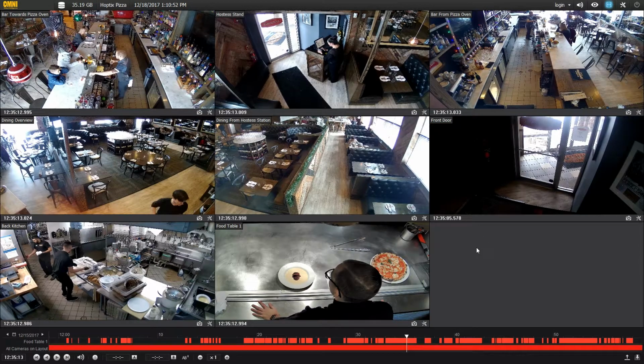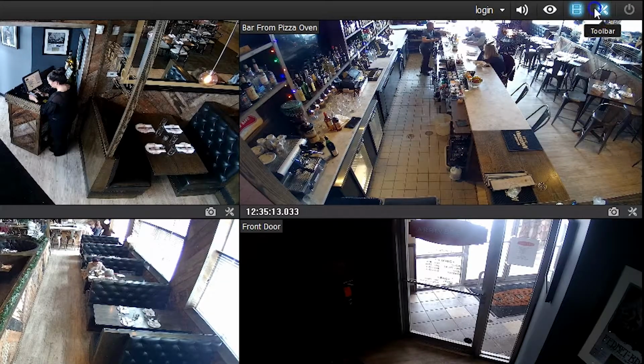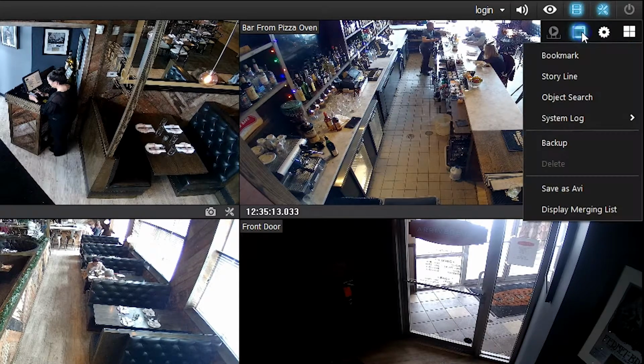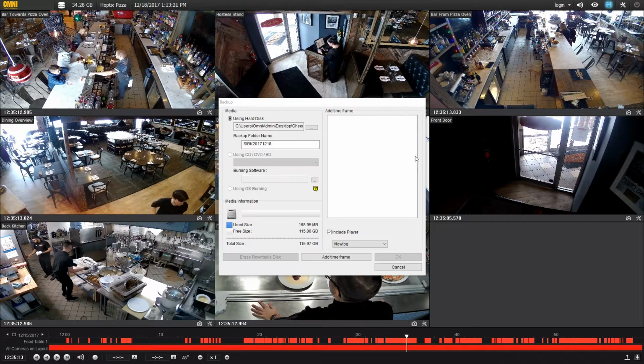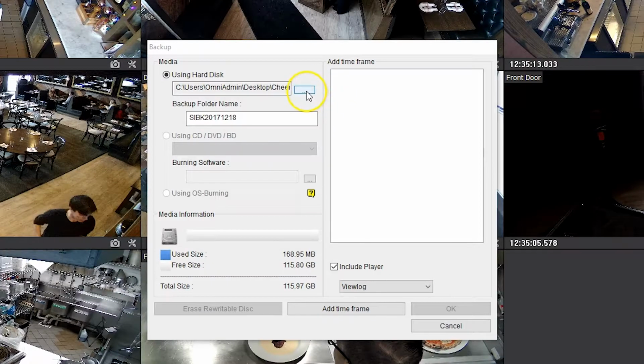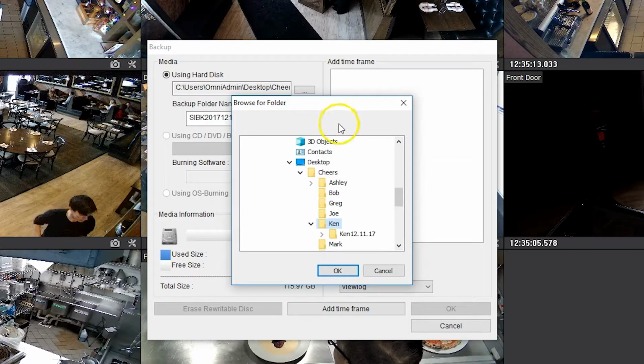First thing we need to do is hop up to the top here, hit the toolbar, jump down to Tools, and then we click on Backup to open up the backup window. First thing we want to do is, of course, choose where we want to save our file. So to do that, we hit this little box right next to the file name here. We get this up. And we can now pick our folder.